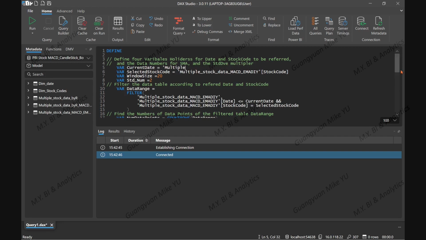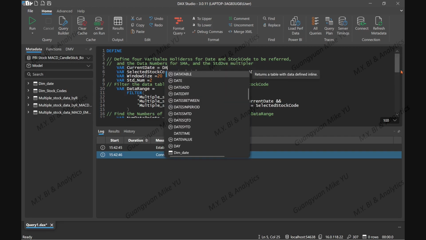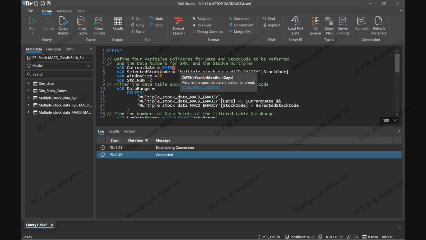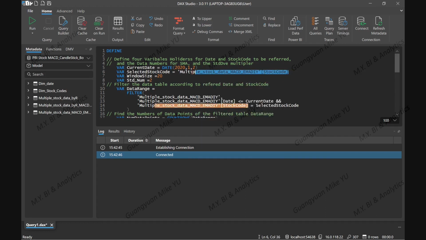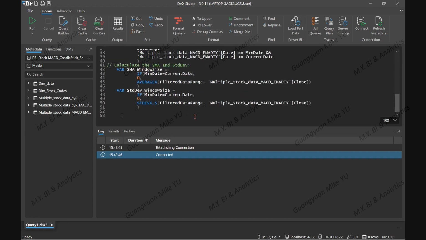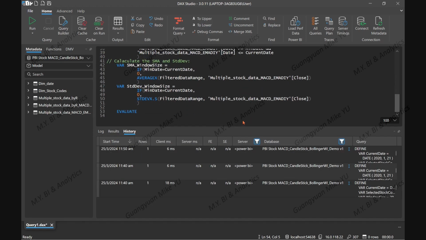For the first defined variable, current date, let's assign a specific date, choosing from the fact table stock price. Then choose a specific stock code, NOK, for variable selected stock code. Keep the predefined values for variable window size and standard deviation number. Let's see what the SMA value of this specific date and stock code generated by the DAX formula looks like.